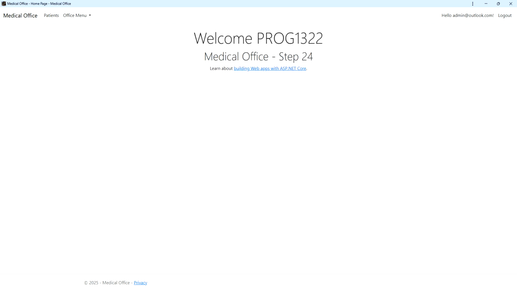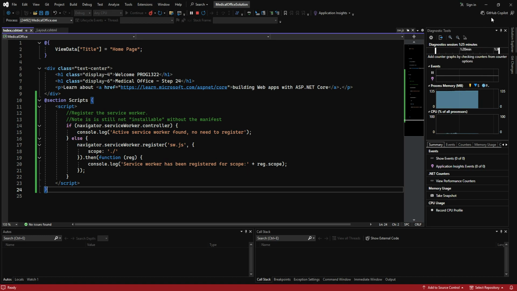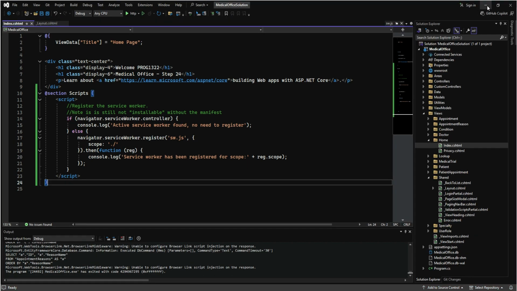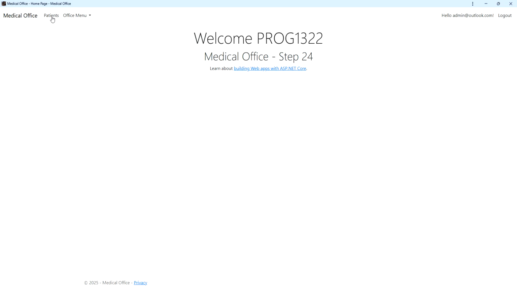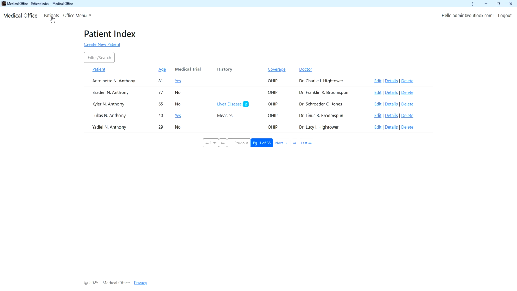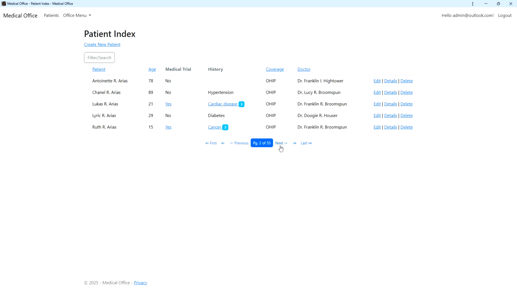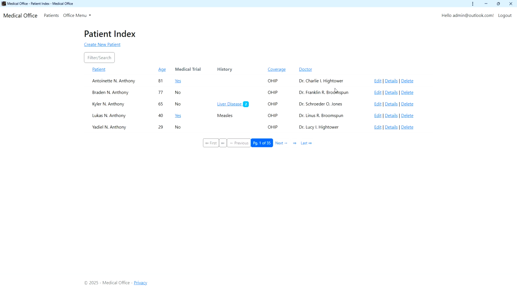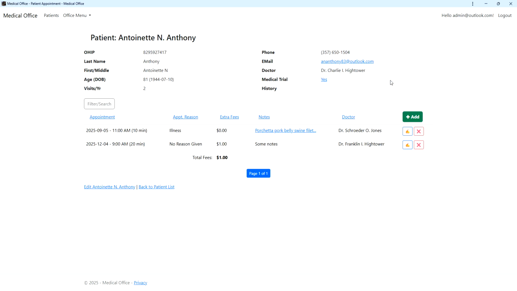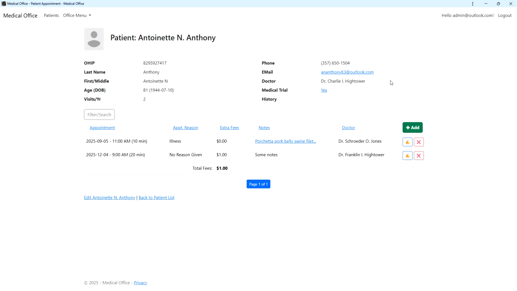If I suddenly go offline, I can do that by stopping running. So now I'm technically offline. Well, it's a little slow because it's pulling out of a cache, but here you see I can go to patients, okay? I can go to the next page, back. So let's go to the details of this patient. Slow, but this page was cached, right?